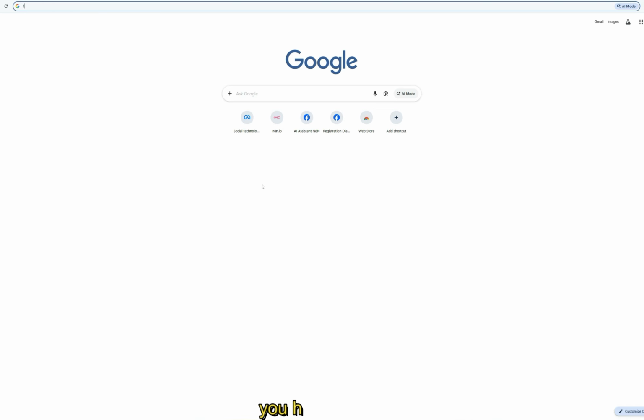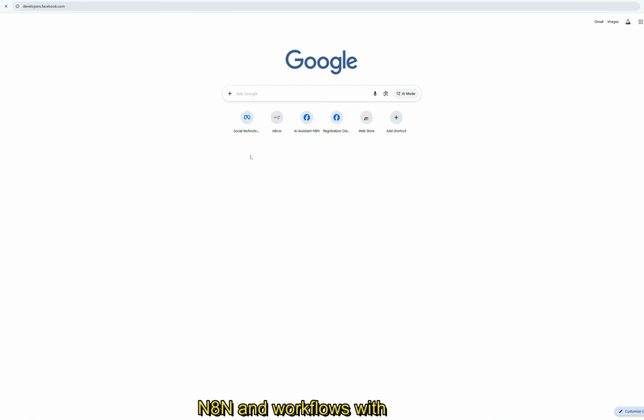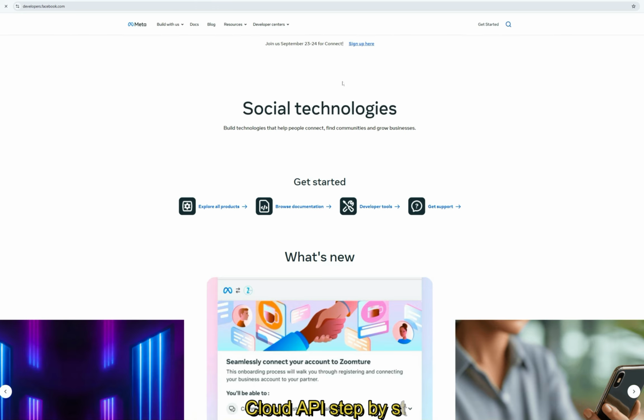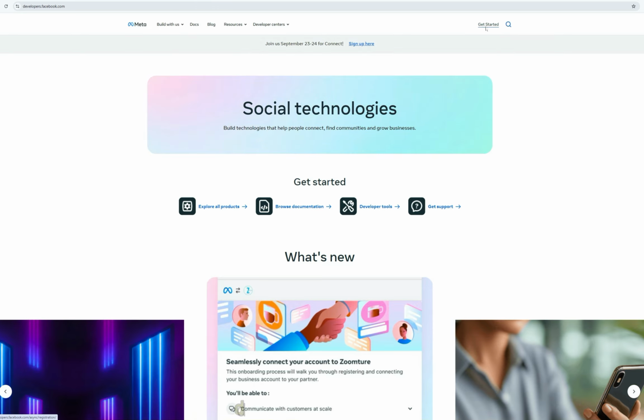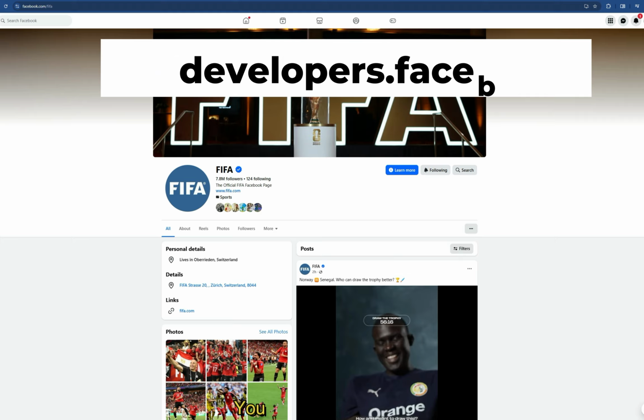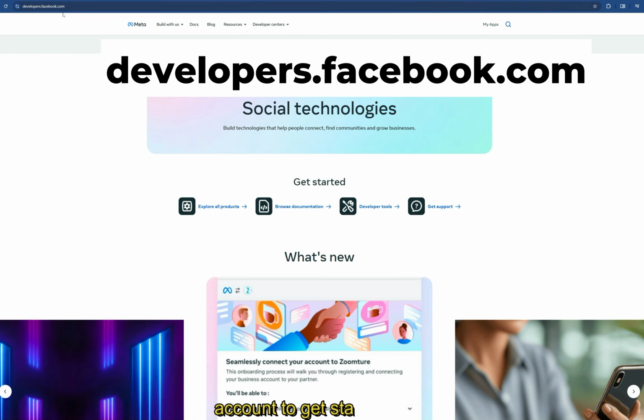Today I'm going to show you how to connect N8N workflows with WhatsApp Cloud API step by step. First, head over to developers.facebook.com. You will need a Facebook account to get started.